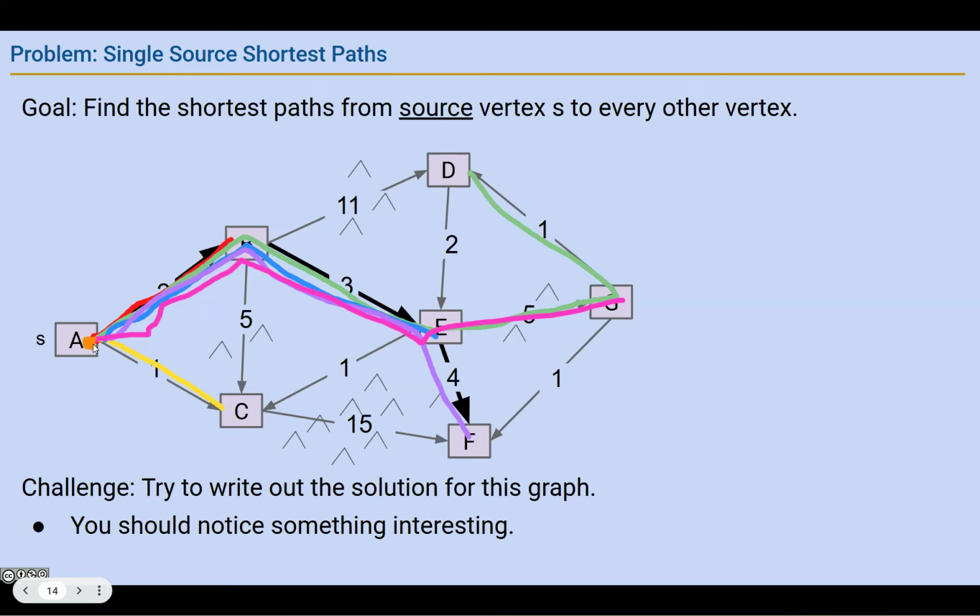What do you notice about this? Anything you notice about the sum total of all these paths? They all kind of follow the same path and then branch out. Does anyone have an intuitive explanation as to why that might be true? Going from A to E is the same thing as going from A to B and then B to E. Basically, the shortest path from A to E has to include the shortest path to the intermediate node.